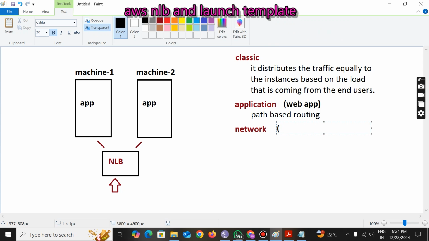But the network load balancer, when you require better performance, at that point this network load balancer will majorly be used, for example for mobile applications. Compared to the application load balancer, this network load balancer will give you better performance and high throughput. Low latency will be there. Sometimes the clients will ask for custom port numbers, custom port mapping.